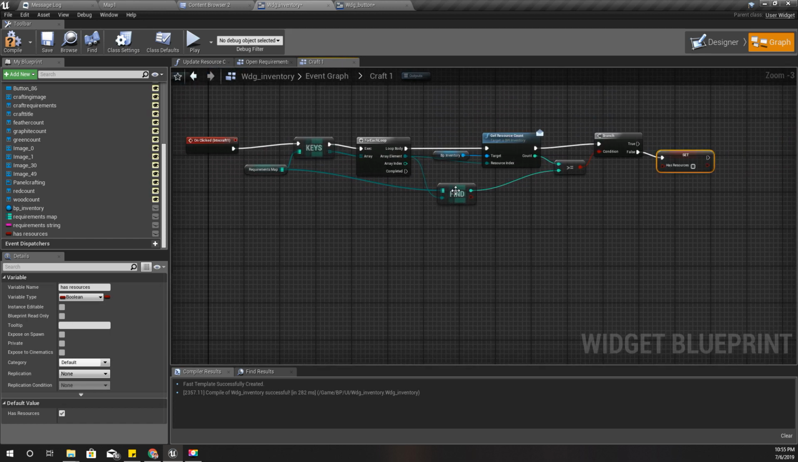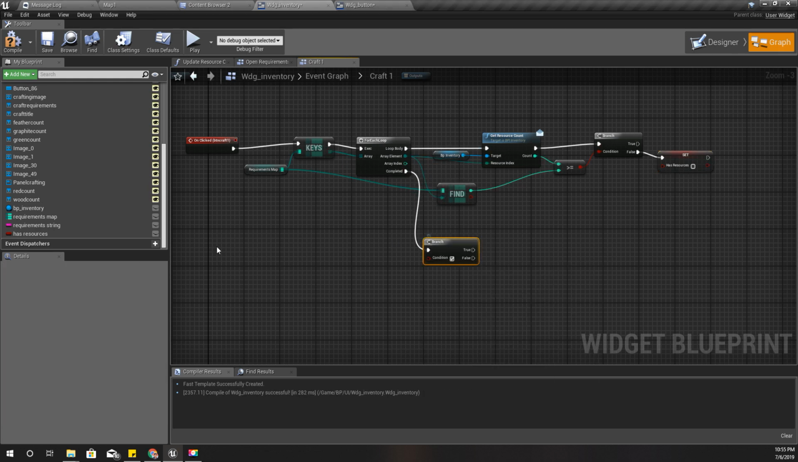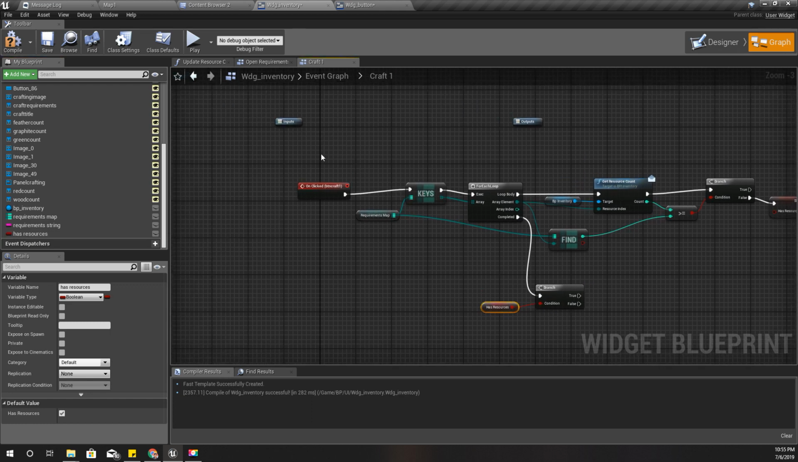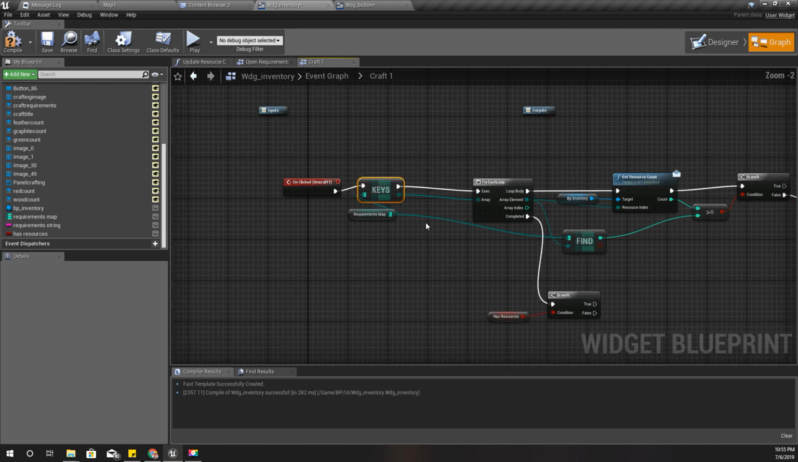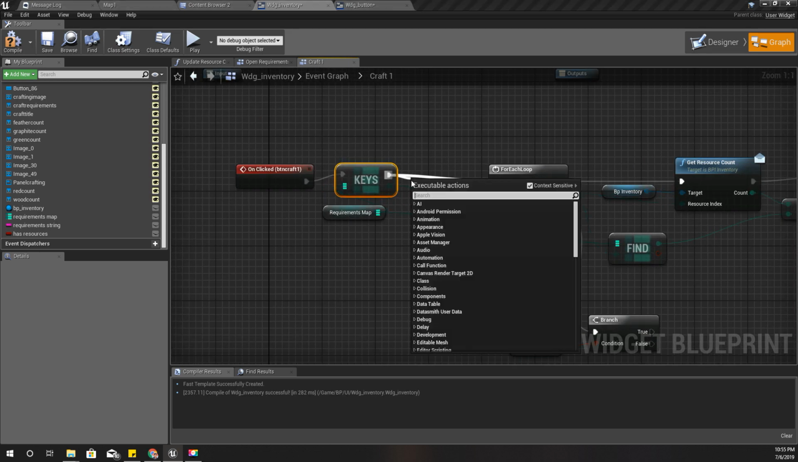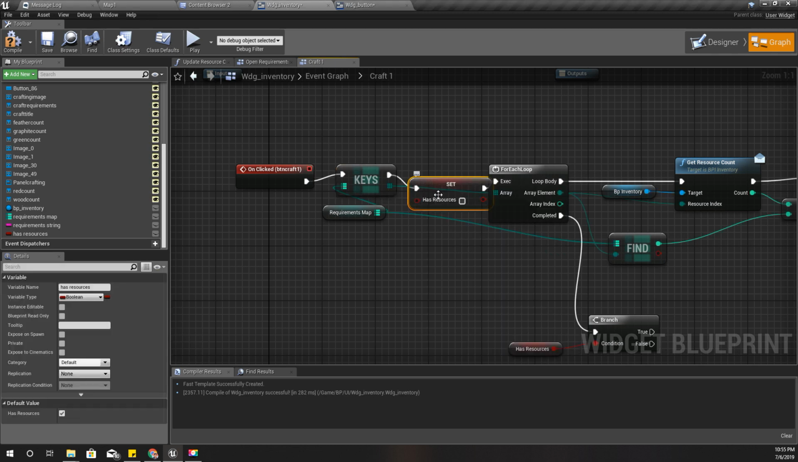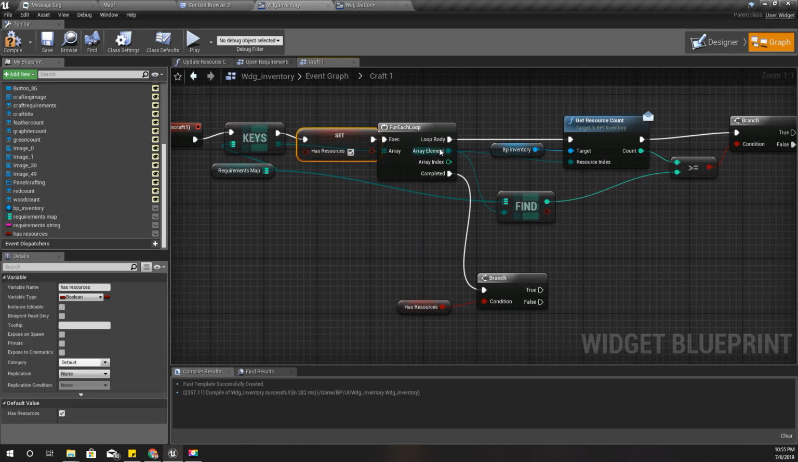And when this for each loop is completed, I'll do a branch like this, and if has resources is true, well, here before going into this for each loop, I need to set has resources to true, because otherwise this will have the same value as the previous try. Okay, so if I has resources, then this is what I have to do.